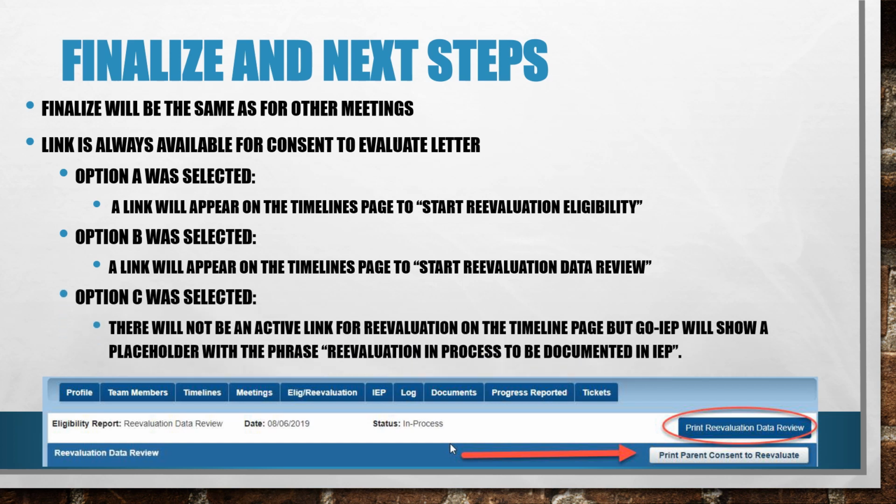If option C was selected, there will not be an active link for reevaluation on the timeline page, but GO-IEP will show a placeholder with the phrase reevaluation in process to be documented in the IEP. The student will appear in a pending eval report, and this evaluation should be completed within a reasonable time period.